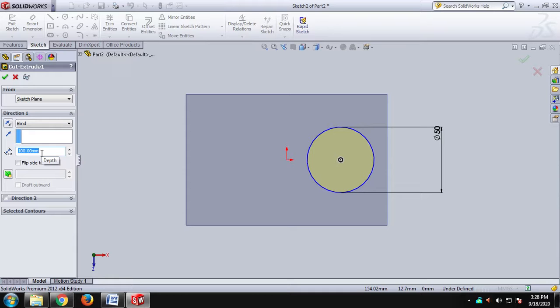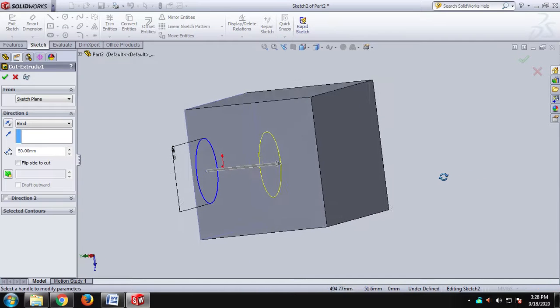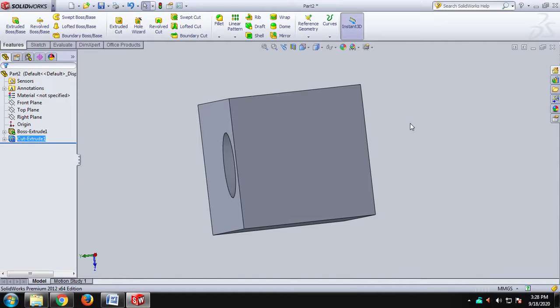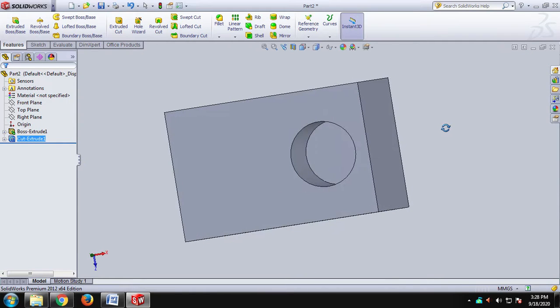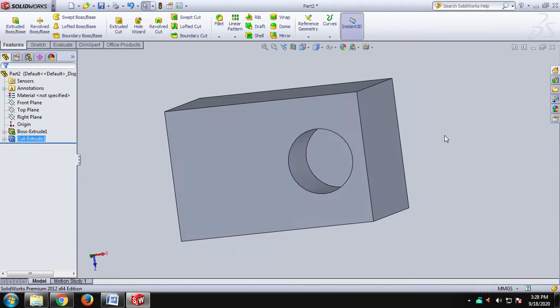If I give 50 mm, now here we can see that the hole is created only for 50 mm. It is not created through the entire rectangle. So, when you give fixed, now here you can see that the hole is being extruded only for the 50 mm. So, this is the process. Till now we have seen how to do an extrusion and how to create an extruded cut.